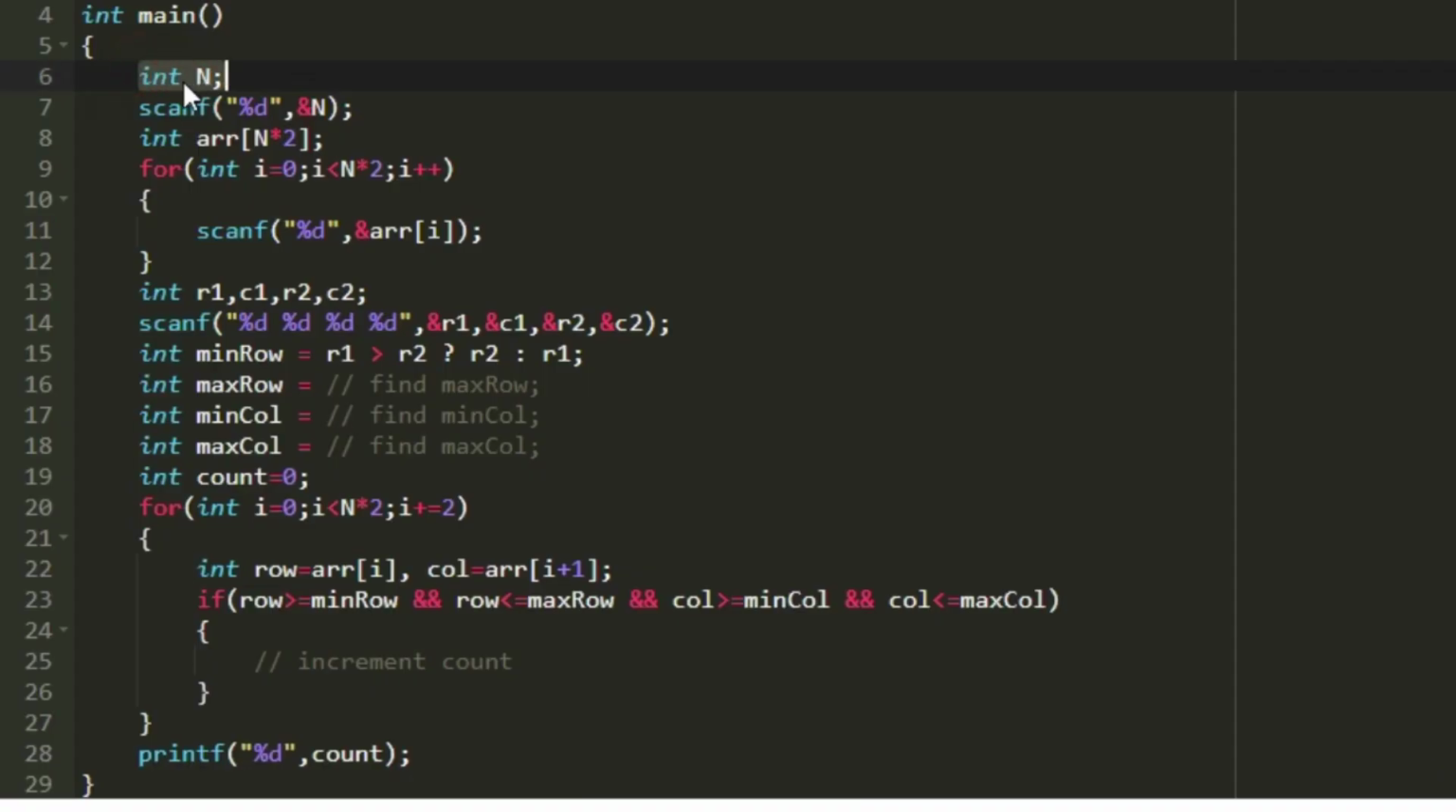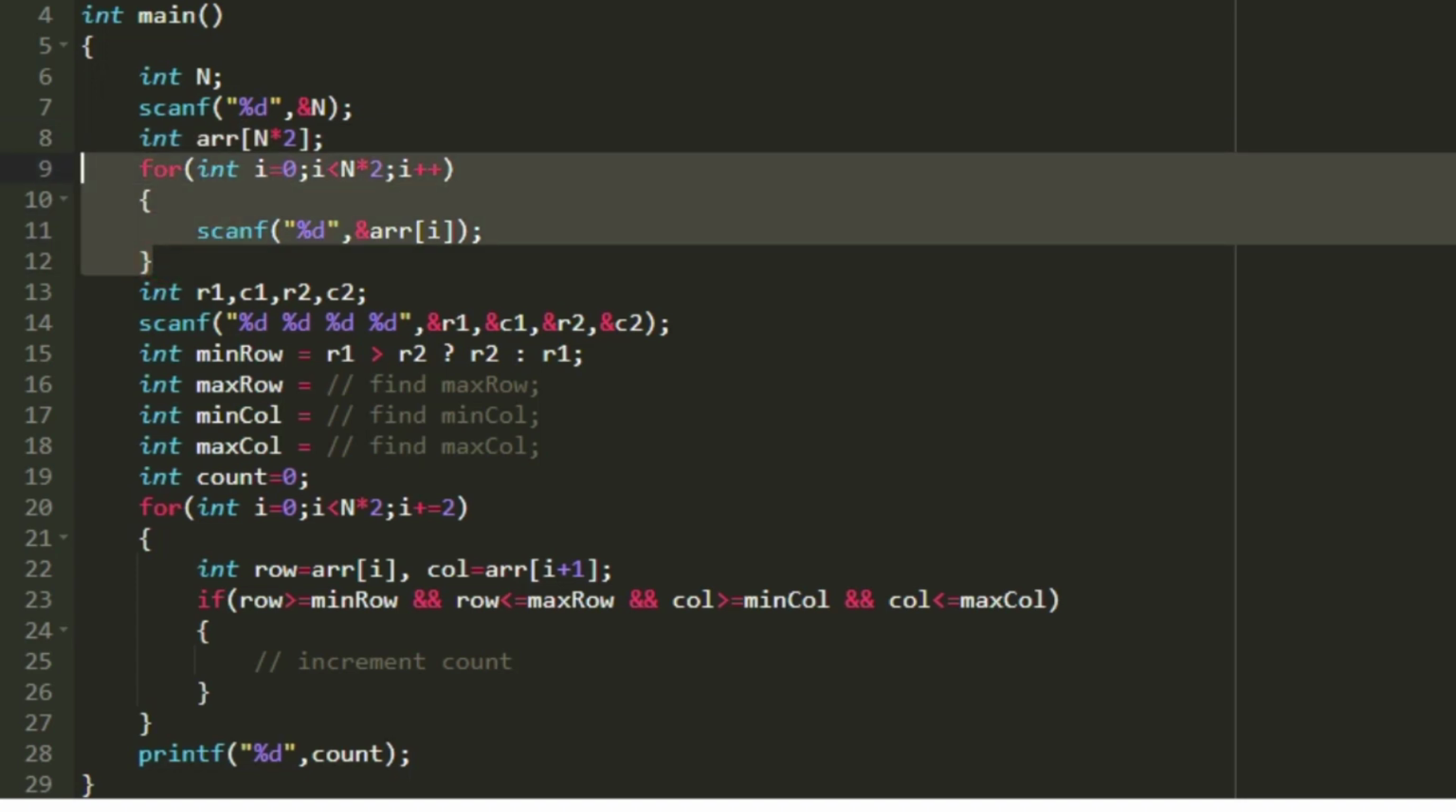First I am creating a new integer n, and in the next line I am accepting the value of n. So we will be given n coordinates. Every coordinate will contain 2 integers. So I am creating a new integer array named arr of size n into 2, and then using a for loop I am accepting the n into 2 integers and storing them into the array arr.